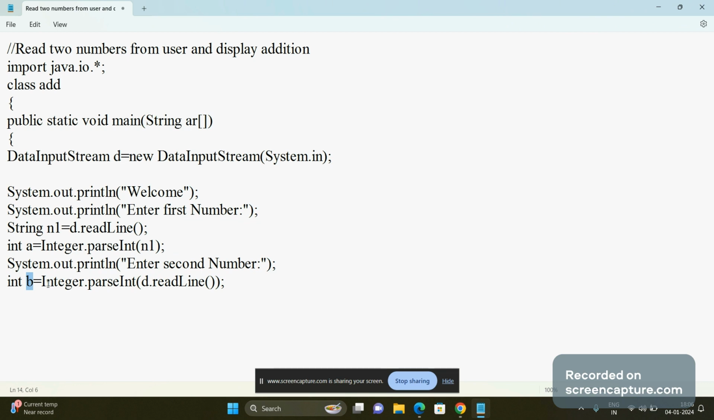Integer is the class which is available in the Java package, and parseInt is the method of the Integer class. This method is static, that's why it is called using the class name, and it converts the mentioned string into an integer number. Now we can perform the addition.